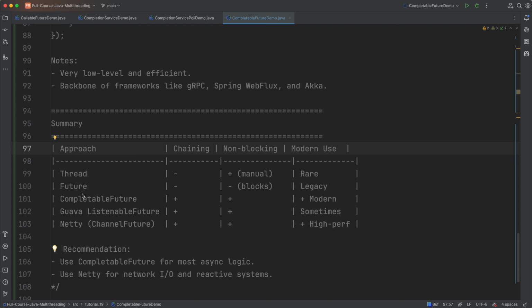For the thread, chaining is not allowed. It can be non-blocking, but we need to do that manually, and modern use is rare. For the Future, it doesn't allow chaining, it is blocking, and you can see it in legacy applications.